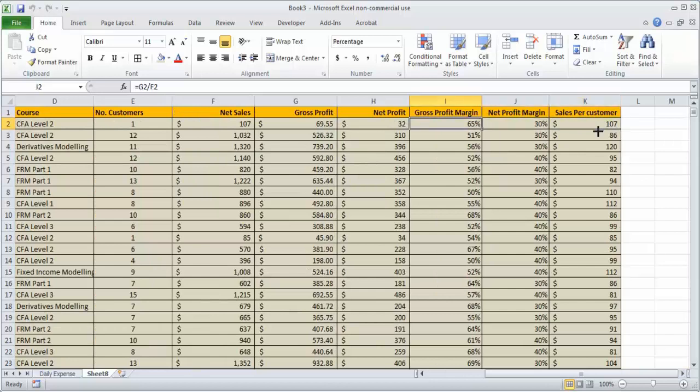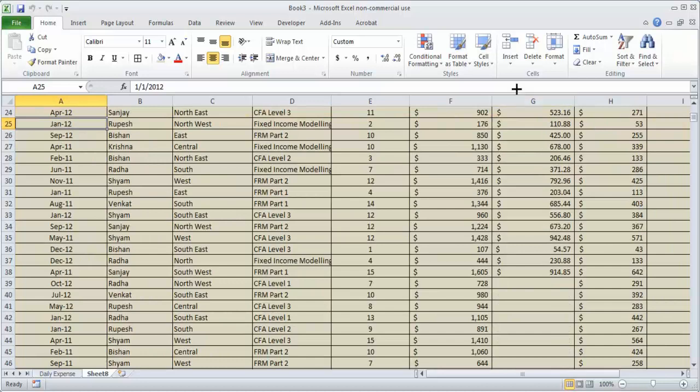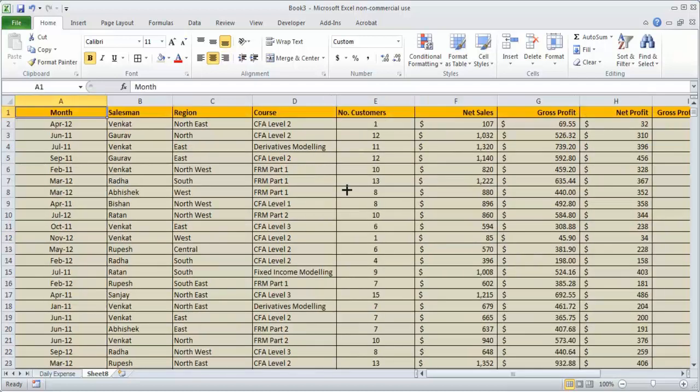Now if you see, it's so difficult, we will face difficulty if we scroll down. Let's say we are over here at May 11. Now here I see this number, and I do not know whether it's a sales number, gross profit, or net profit. So it becomes very difficult sometimes when the data is very large. In such cases, we can freeze the panes.